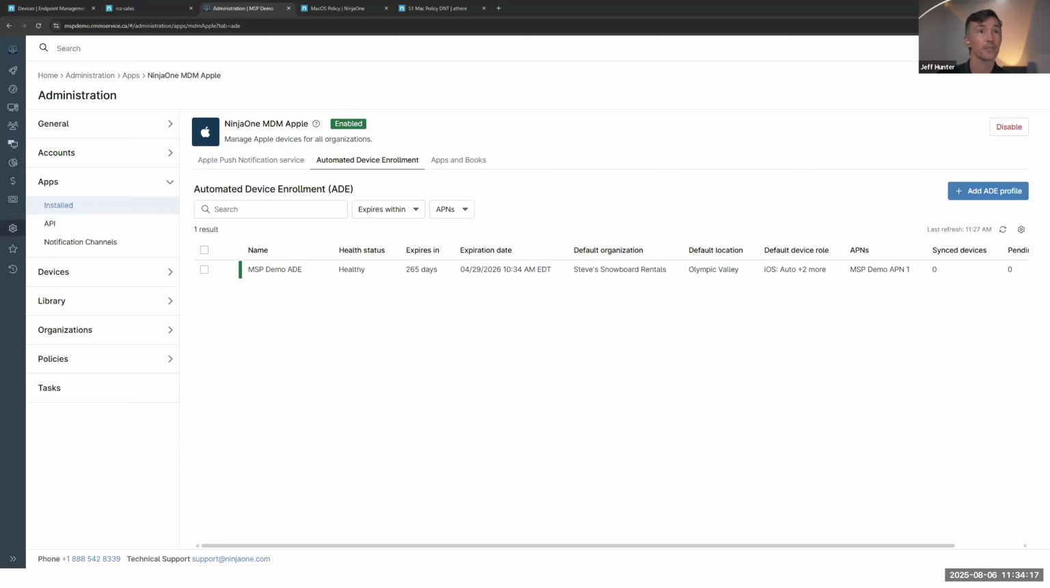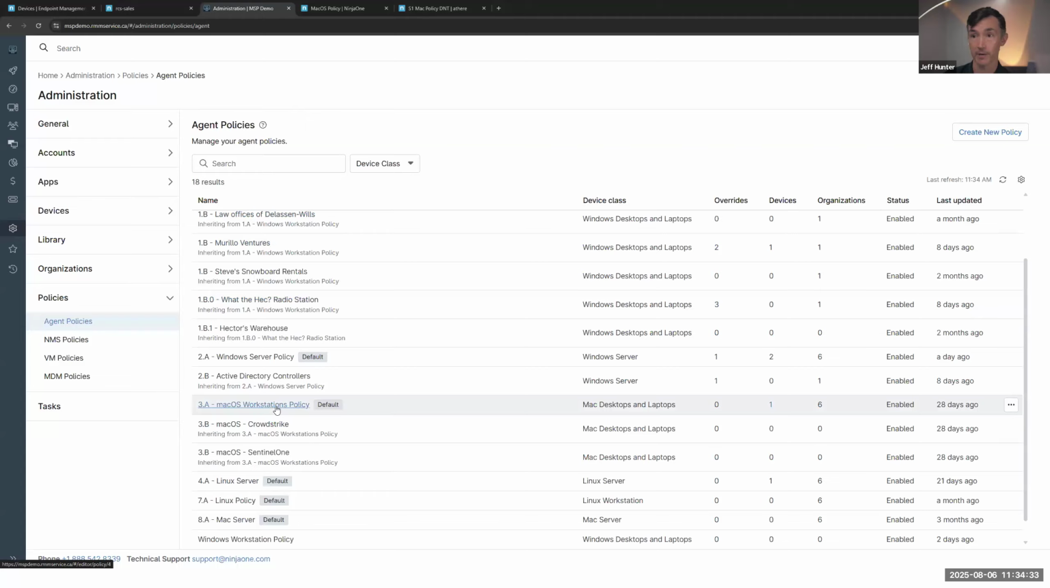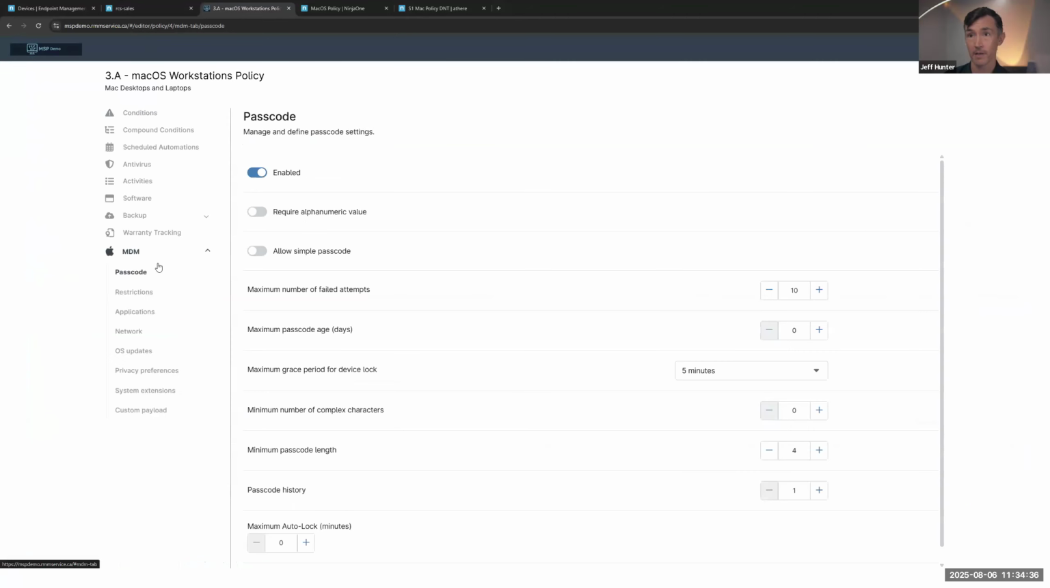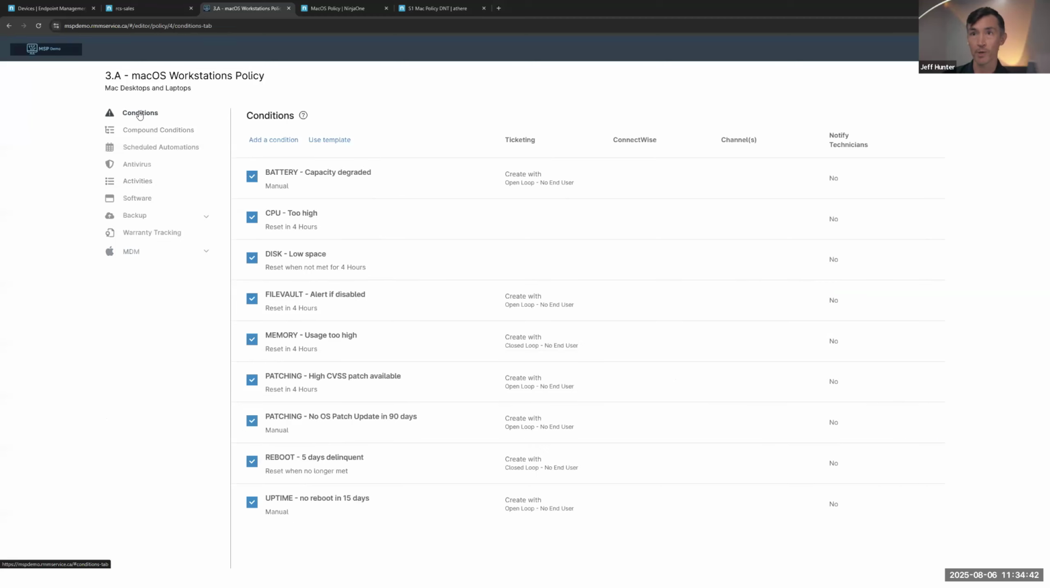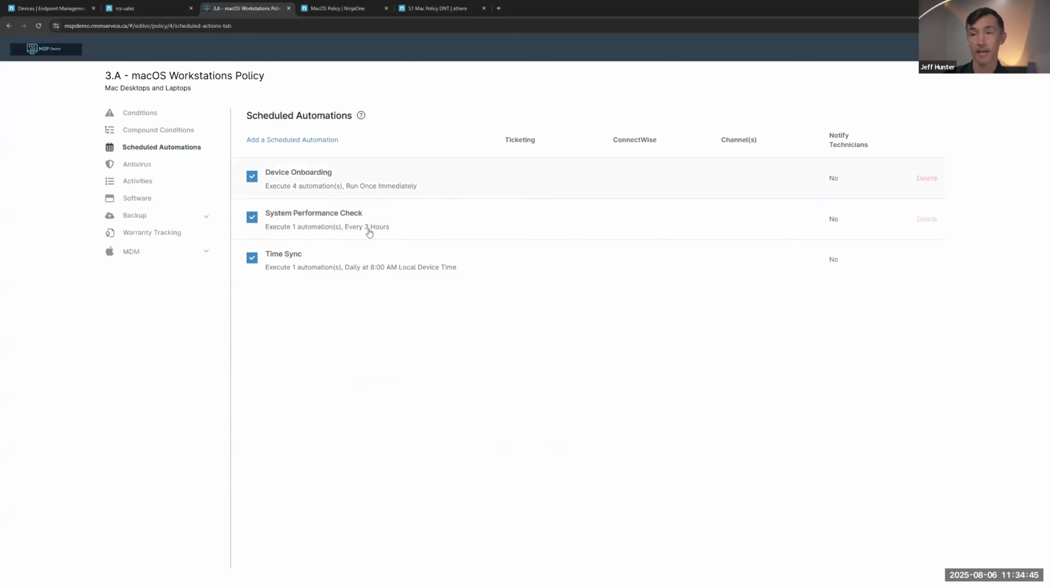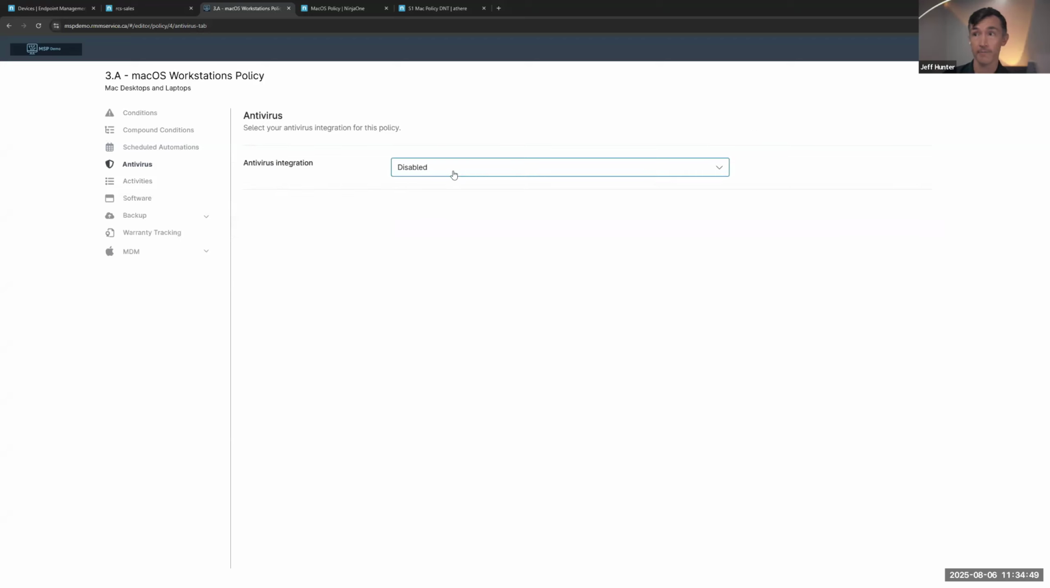Mark says, we use Intune for conditional access, which makes Intune the MDM on Macs. Is there a way to make this coexist with Ninja MDM since macOS can only have one MDM? So you could absolutely have the NinjaOne Mac agent installed and you would get a lot of functionality. So let's go look at a policy real quick. Right here, macOS workstations policy. You can see that on the left-hand side, I've got this MDM section right here. Everything above that is all agent-based. So real-time alerting through the conditions, scheduled automations that can run ad hoc or when called, integrated antivirus right here.